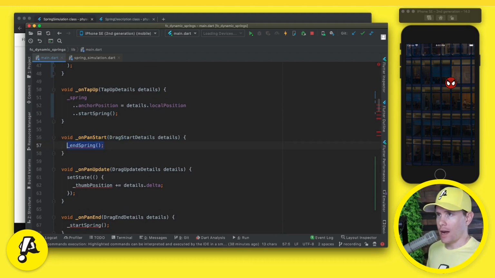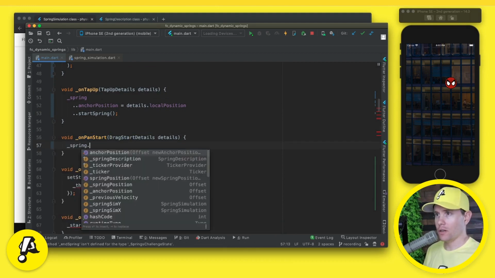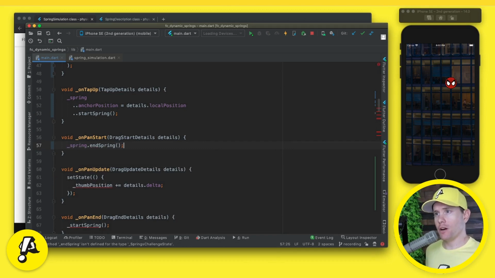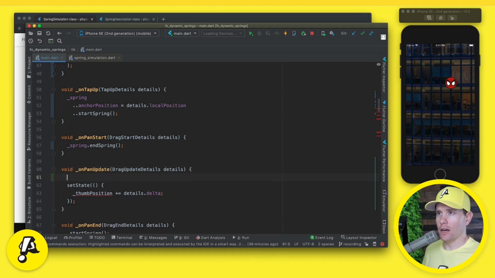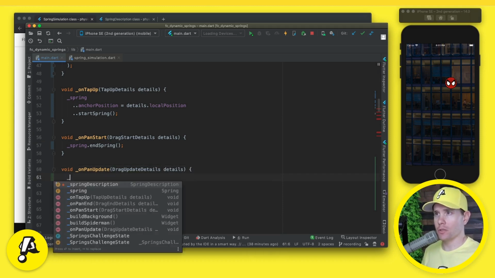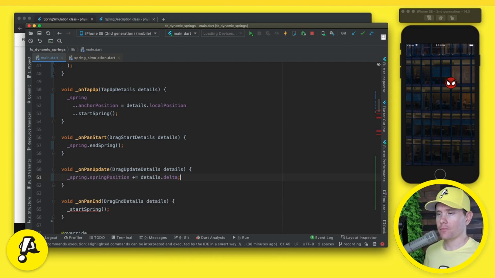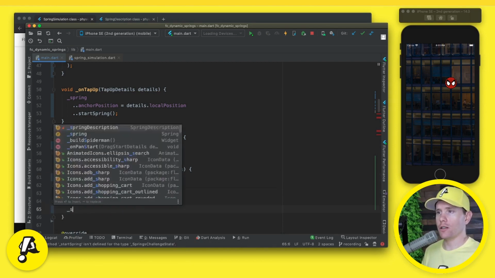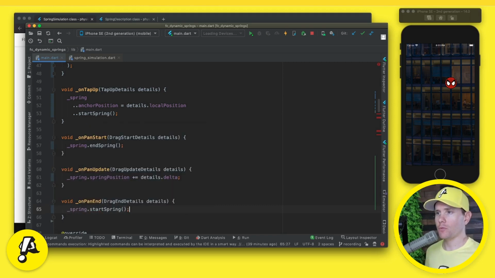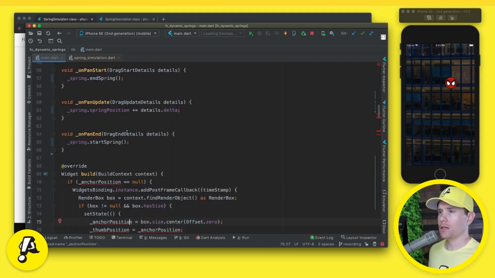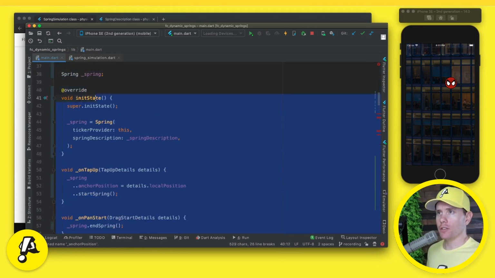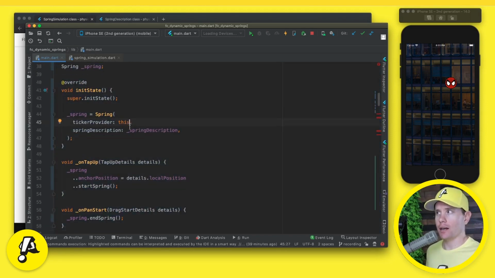When the user starts dragging, we want to end any spring that might be going on. When the user is dragging and we want to update the spring position, we will say springPosition plus equals details.delta. Now we can get rid of what we had before. And then finally, we want to start springing right here. Sure. So that's pretty much all of our user interaction behavior updated to our generic spring.